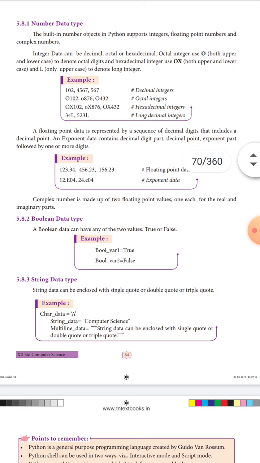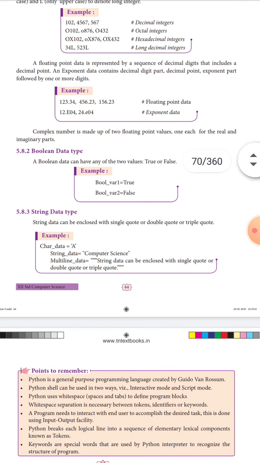And boolean data types can have any of two values. They check the values A or B. If it is true, they execute the first expression, otherwise they execute the false value. And the string data type can be enclosed in quotes or double quotes, with any data, any characters, any values you want to enter. That is called a string data type.